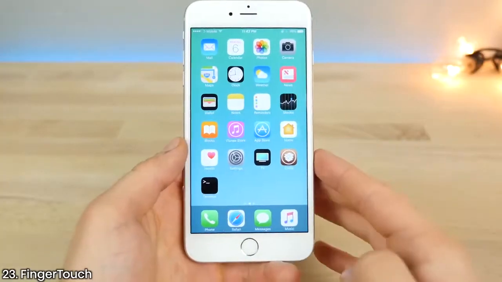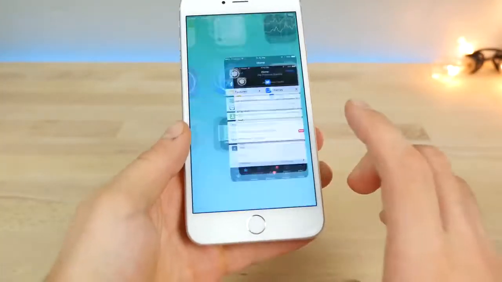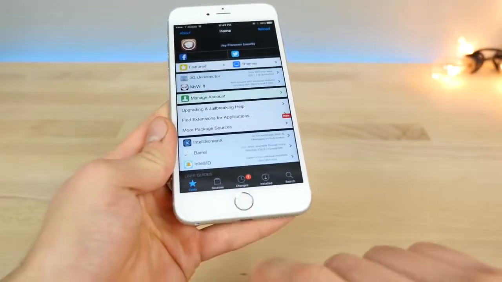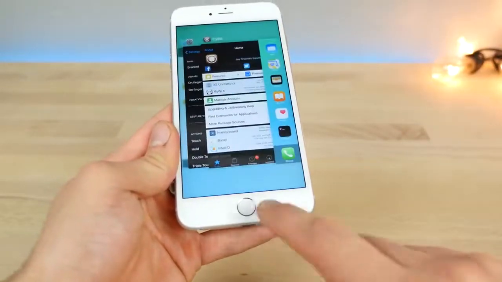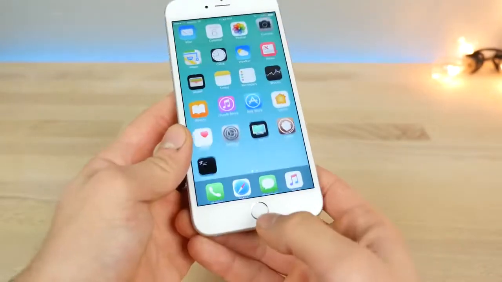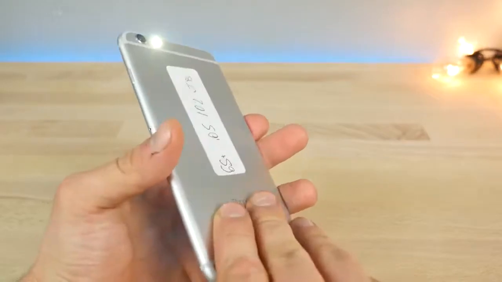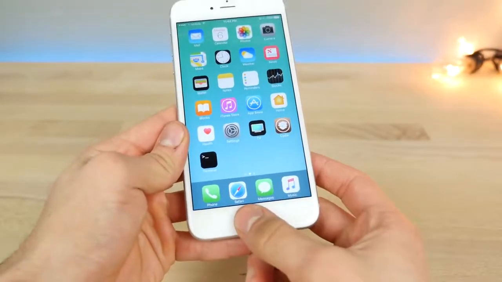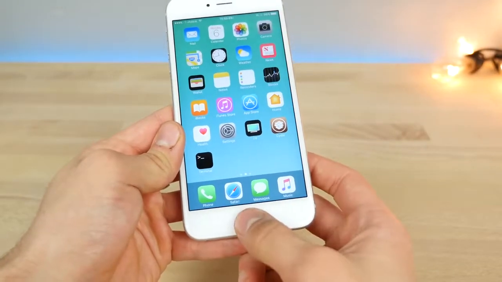Finger Touch is basically a virtual home for iOS 10. So without needing to press your home button, just tapping on it, this is what you can do. One tap goes home, double tap actually opens up the app switcher, tap and hold locks your device. A triple tap can activate your flashlight, which is really, really neat shortcut actually. And tap and hold will open up the most recently opened app.